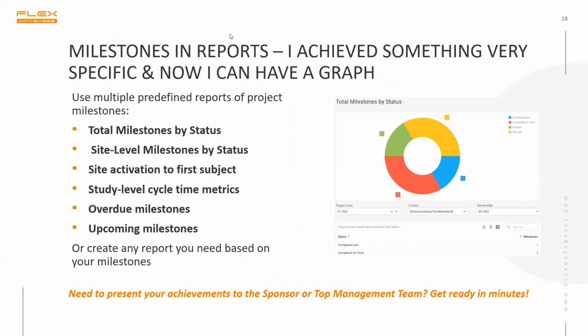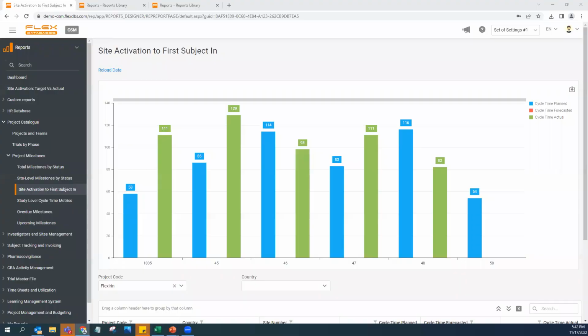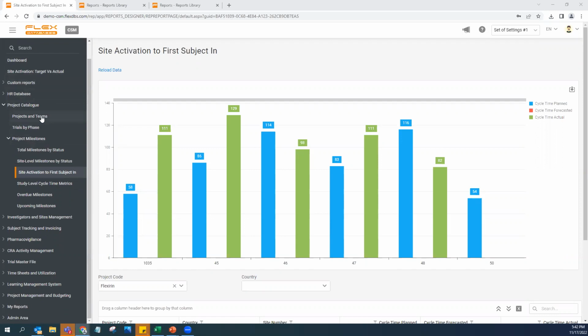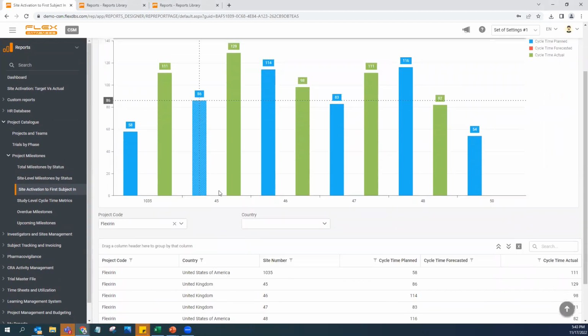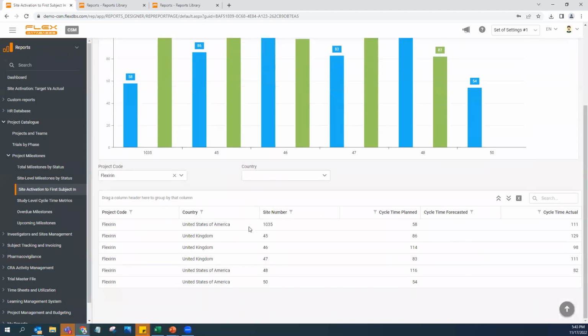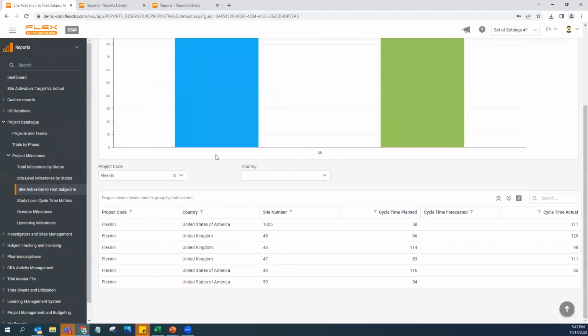All right, so here we are on the screen. So here we are in the reports model, and we go to the project catalog, project milestones, site activation. And here I would like to highlight that we are talking only about two milestones. These two milestones are going to be related to the project that we have already here in the project code. And here it shows all the data per site, as we said, at the site level.